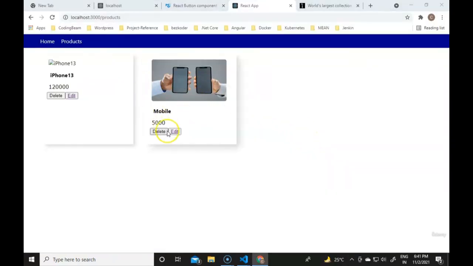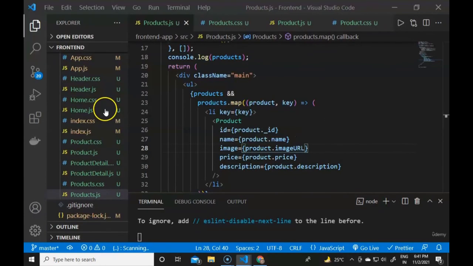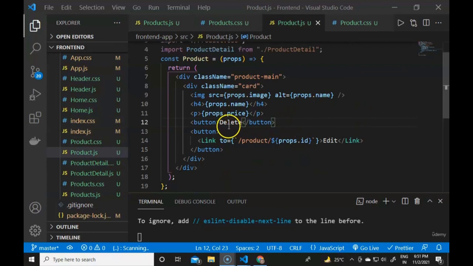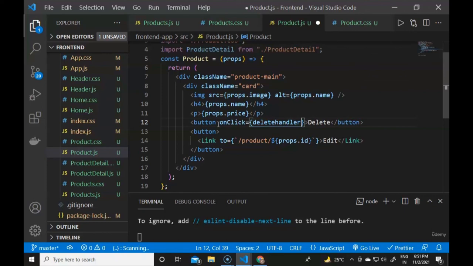Now you will see the image is there, and now we just have to delete the product. To delete the product we have to go to product.js, and define the onClick function. onClick will be equal to delete handler, and we have to provide a delete handler function with that.